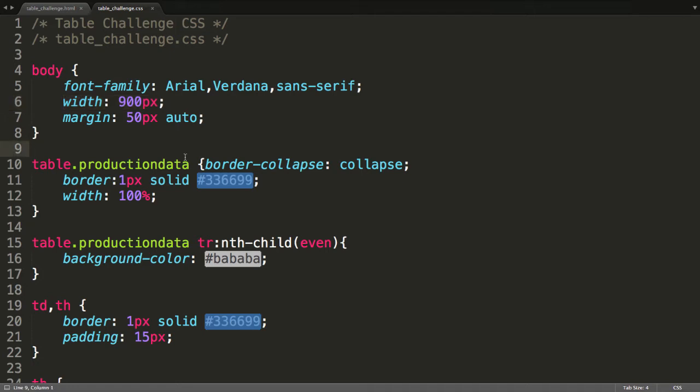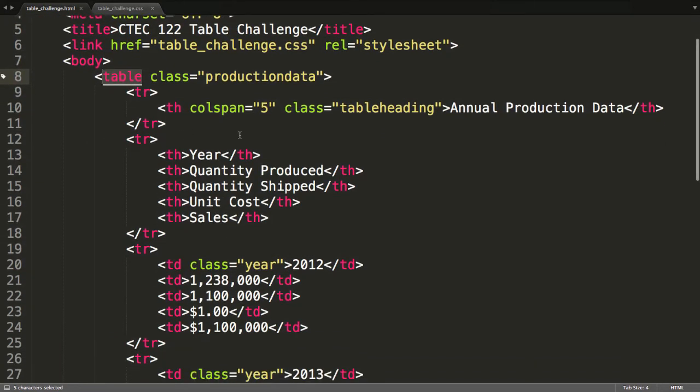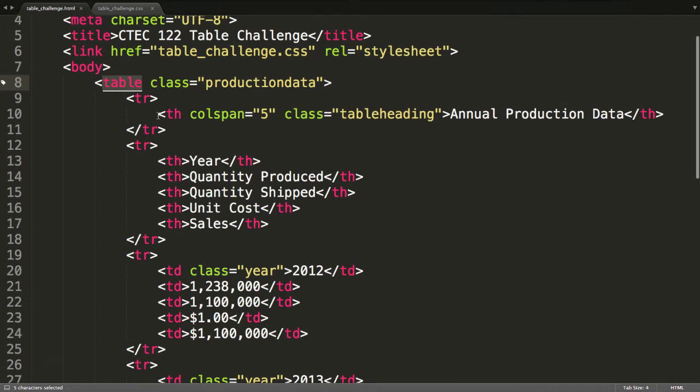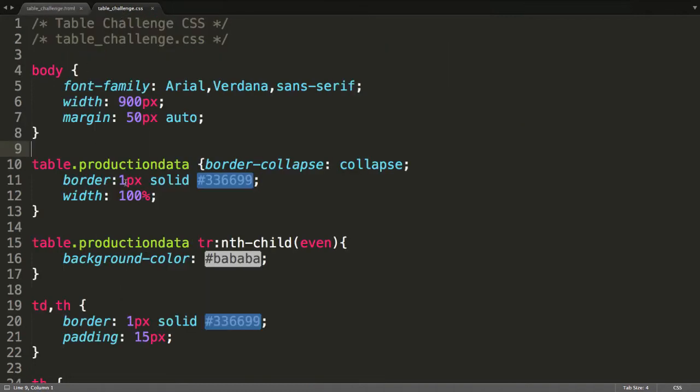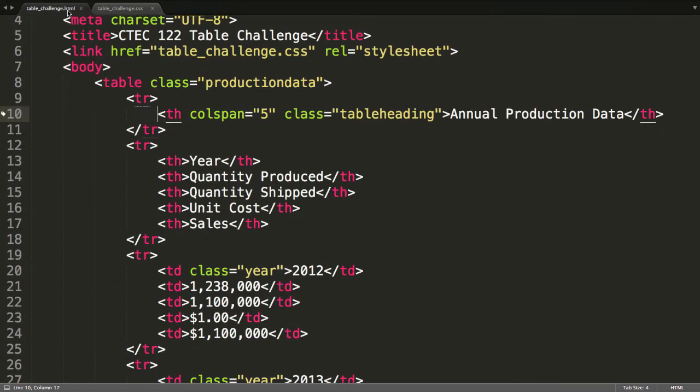Okay, so let's go back to the markup. Again, feel free to pause the video at any time. The next class we have is right here on line 10. Okay, we have class equals table heading for annual production data. And if we go into our CSS, okay, see, I'm forgetful. What was it called again?